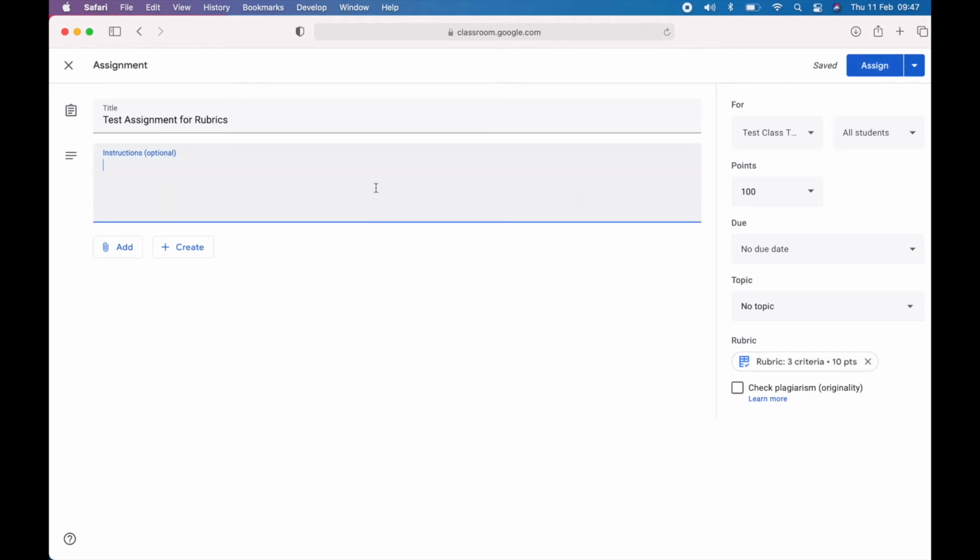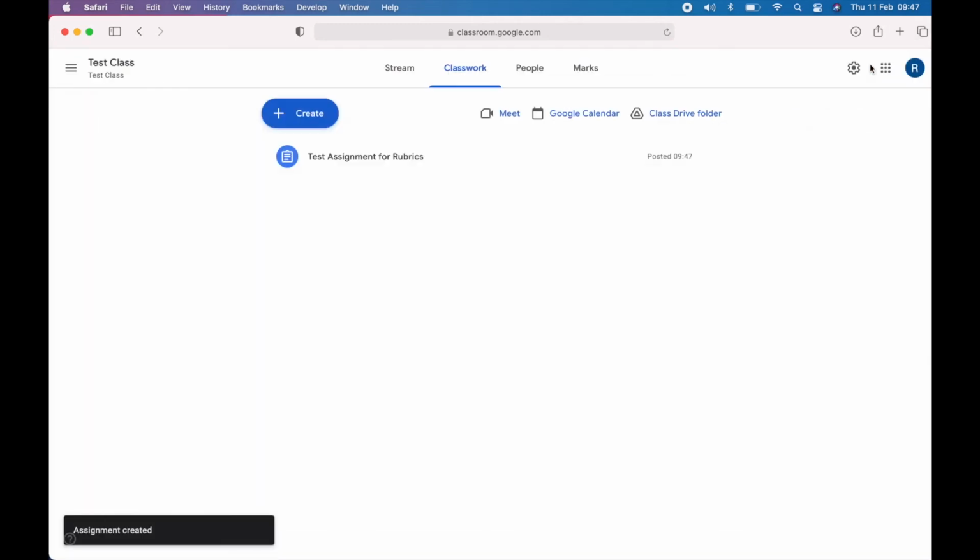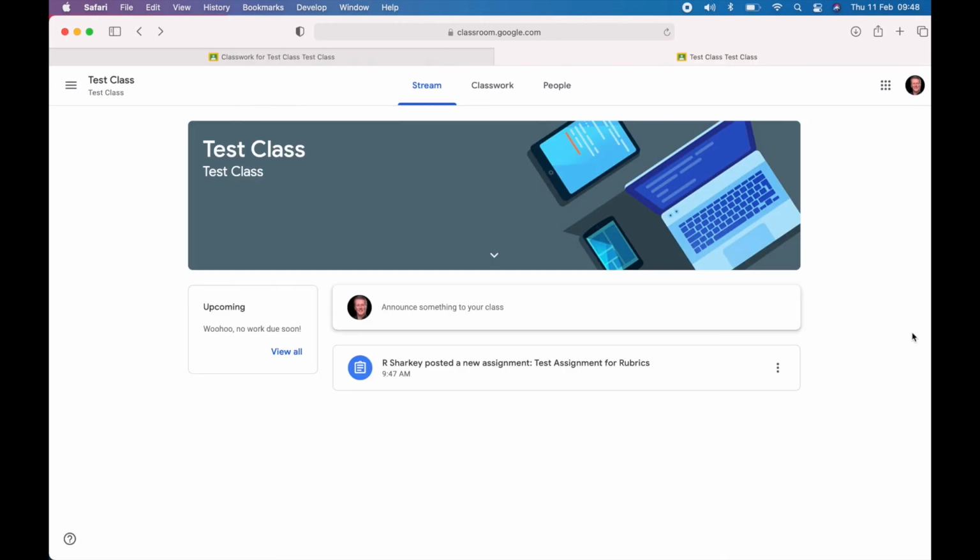Then you can finish off adding instructions to the test assignment, and then you can, as we know, allocate the assignment to your class. Over to my personal profile, and I am enrolled as a student in the class. So this is what students see when you post an assignment with rubrics linked to it.